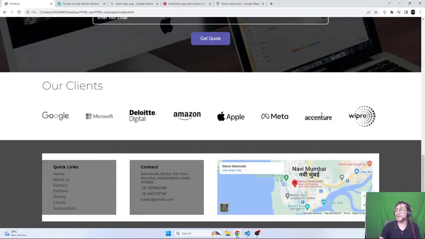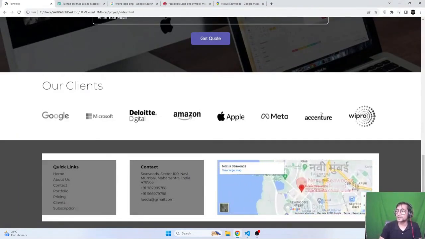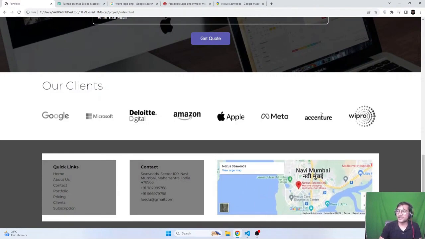Something like this. See now, guys, you have a live map here, which you can move, zoom in, zoom out. You can do all that stuff.